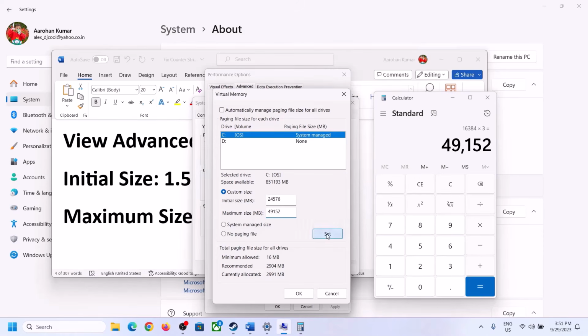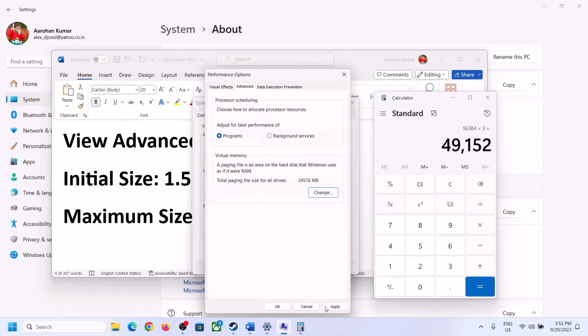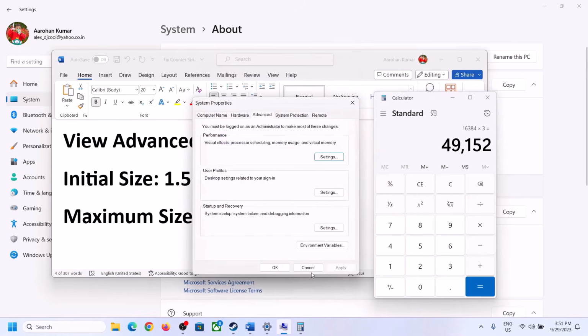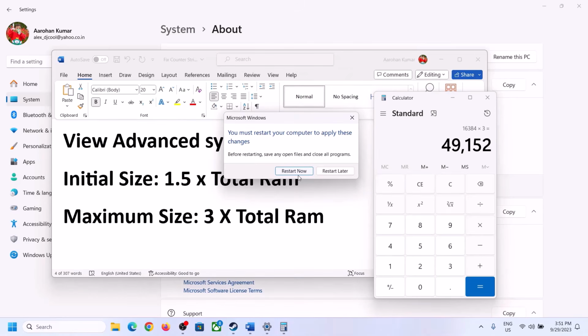Now click on Set over here, then click on OK, Apply, OK. Now restart the computer. Make sure that you restart your computer after this.